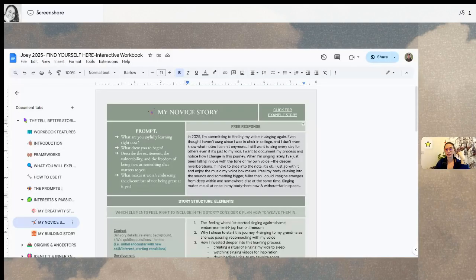Okay, so in this session, I really wanted to show you a little bit more how you can dive into using the prompt pages, specifically in this interactive doc, but it's structured similarly in the PDF. So a lot of the principles are the same. Now, I've said it before, but I'll say it again.